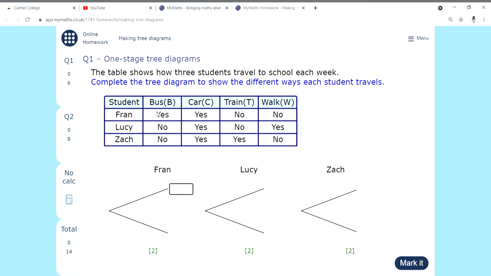So Fran, for example, goes by bus and by car. She doesn't go any other way, so I'm just going to put a bus there and a car there. I'm going to put capitals because it says capitals on there, though it probably won't make a difference, the capital letters or not. And that's it for that bit.